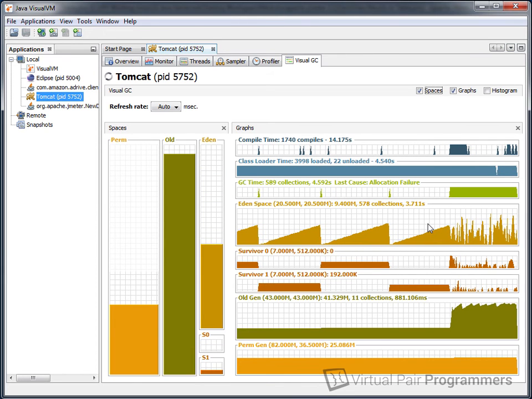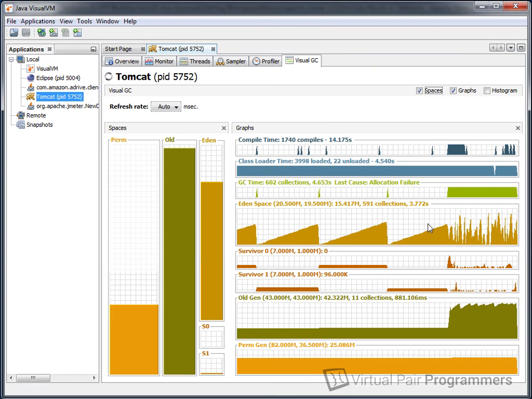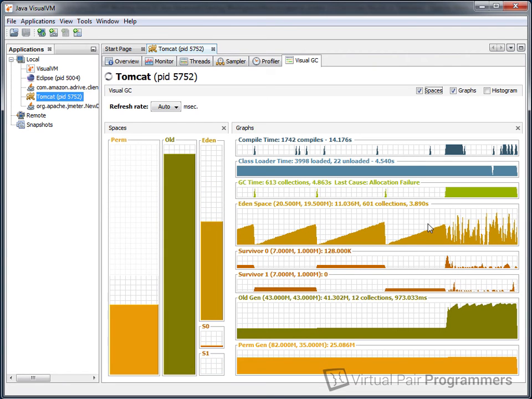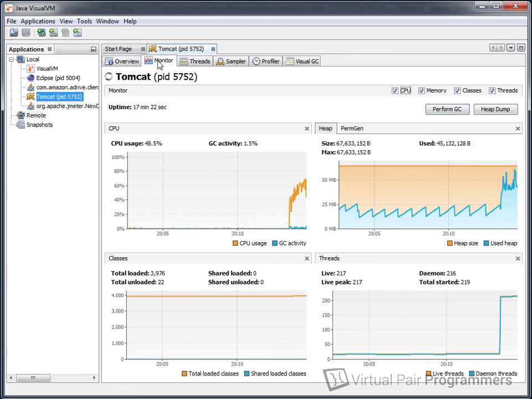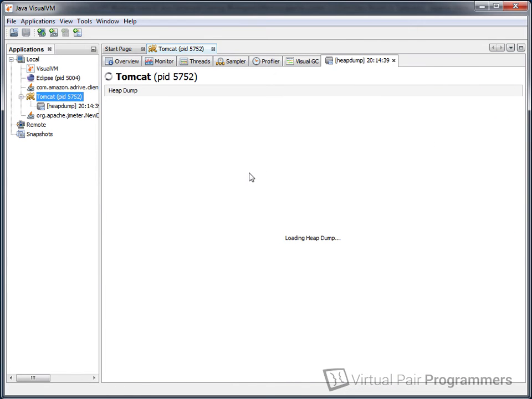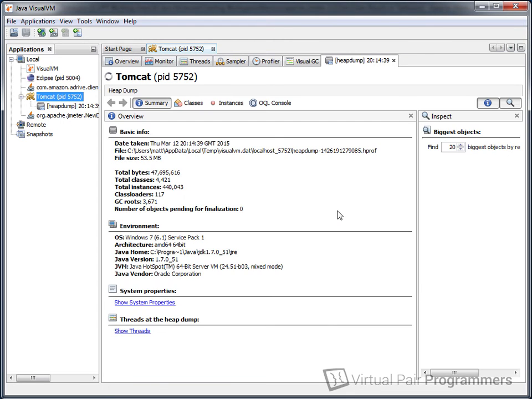Well, I think the first thing to do is to get a heap dump and to analyze it in our analyzer tool. So we'll do that on the monitor tab. Let's click on heap dump. That will create one for us and it'll tell us in a moment where it saved it. Okay, so we've got the location of where that heap dump file is. I'm just going to copy that.